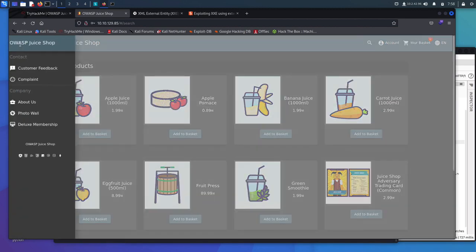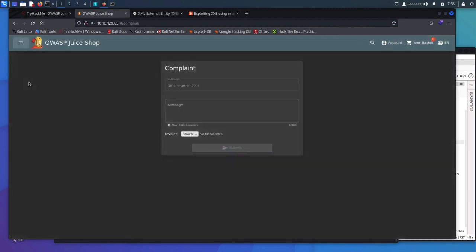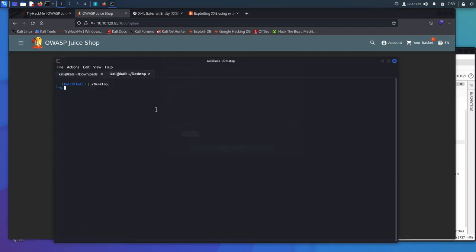We'll come up here to the 3 lines. We're going to say we want to file a complaint, and we'll just say a bunch of gibberish. And now we're going to need to upload a file. So we will create our XML file by coming over here to gedit, and this is what we'll just name our file so that way we know what it is. I'm going to make this on my desktop so that it's easy to find.